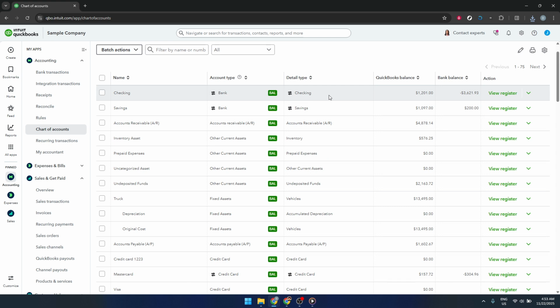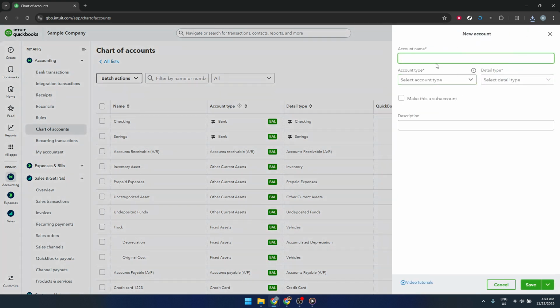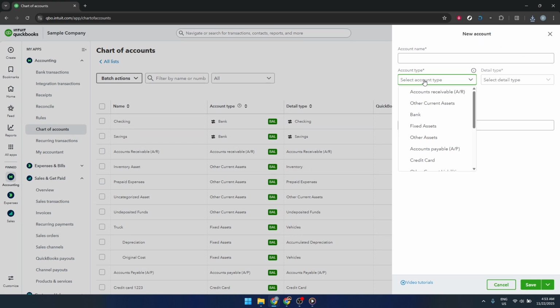When the Chart of Accounts page opens, look for the New button, usually near the top right of the list. Click New to start creating a brand new account. Now you'll see a form where you can define what kind of account this will be. Open the Account Type drop-down menu and select Equity.